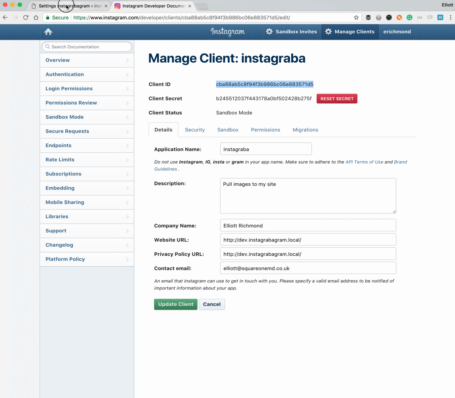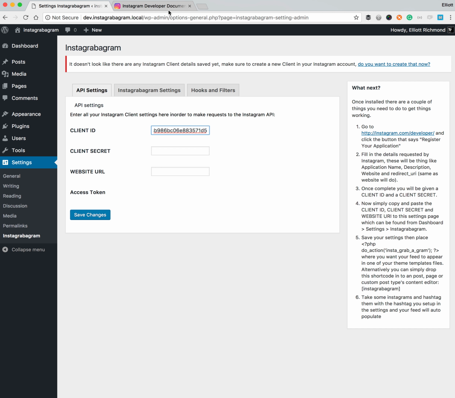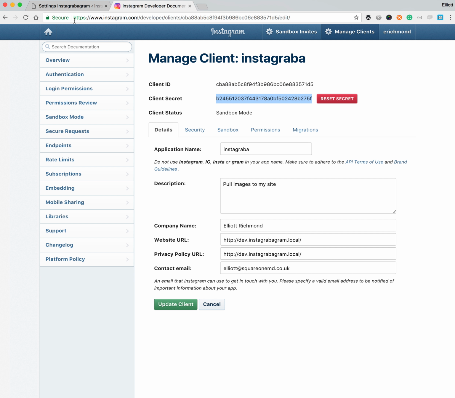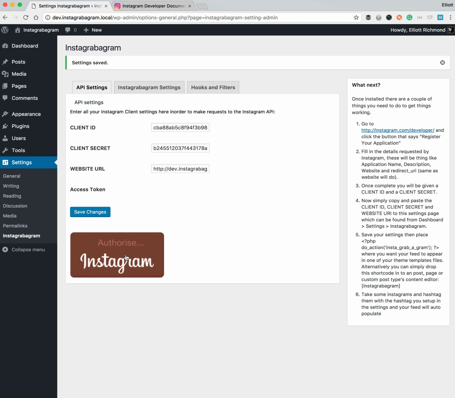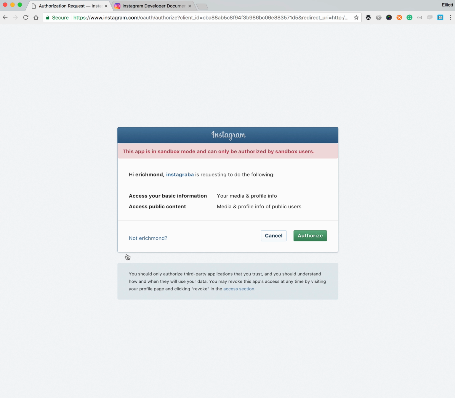So first of all I'm going to get the client ID, pop that in, and then the client secret, pop that in, and then again just confirm the website that you're using. Pop that in. The access token isn't there yet, but when you save this, we then get a button to authorize Instagram to allow us to use this site to make a call. So just click that button there to authorize it.